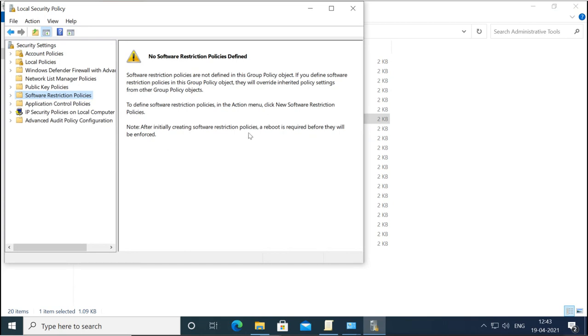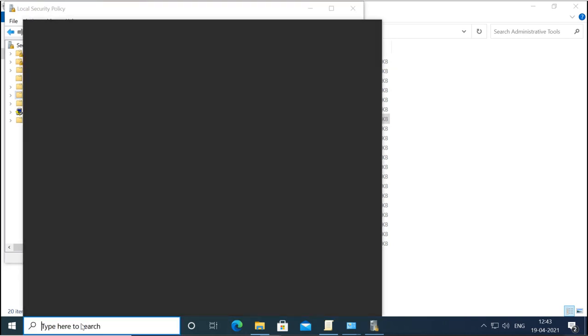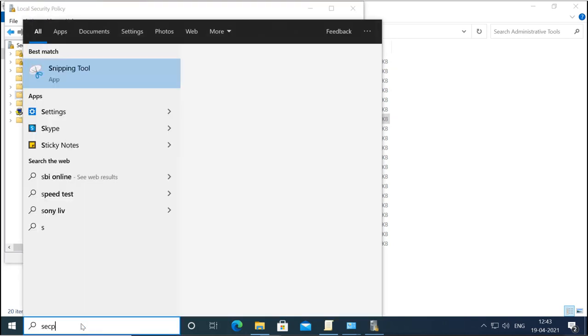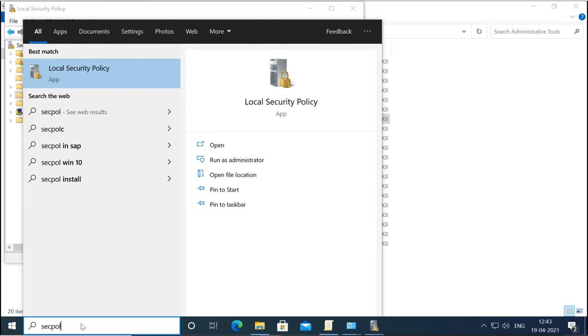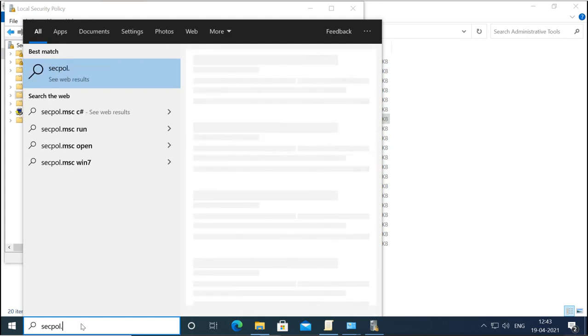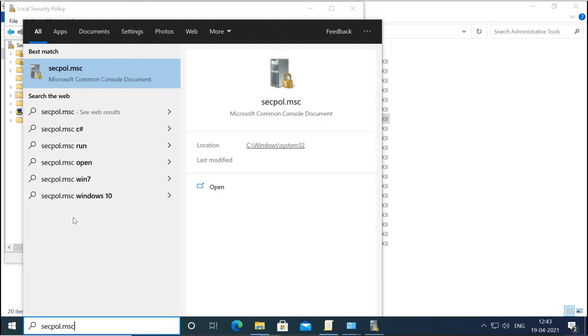or we can open it by using the shortcut command secpol.msc. When you type this, it will give you the option to open this local security policy here.